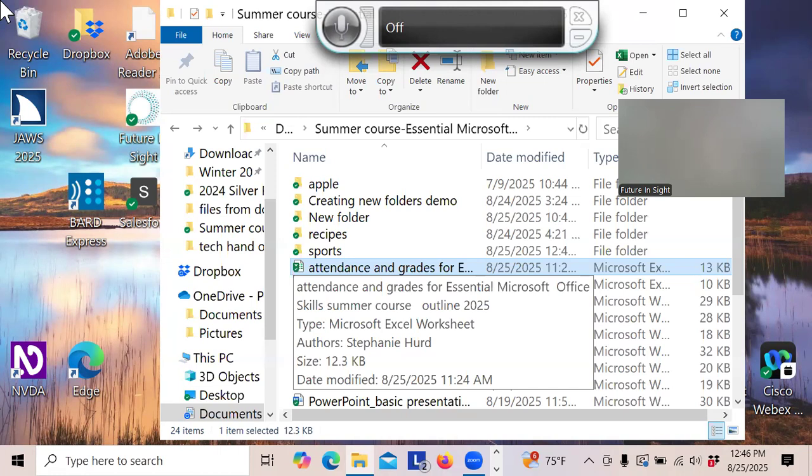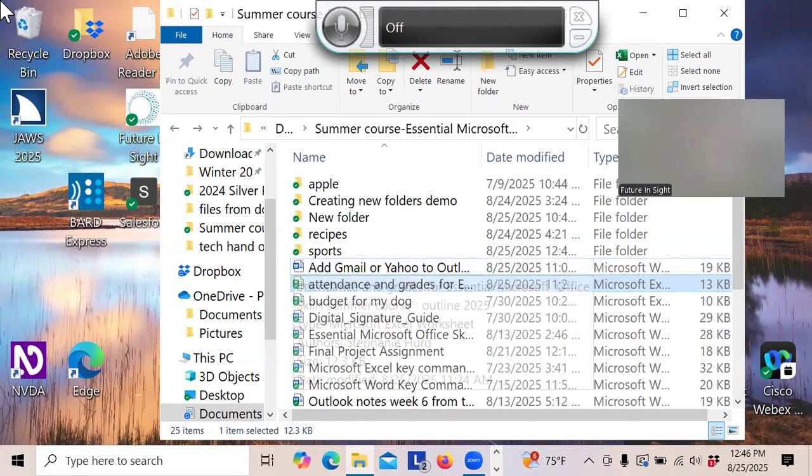I changed my mind. That doesn't really fit that category. I want to undo this last task. So I'm going to do that Control Z, right, to scrub it out. I want to undo that last task. So press Control Z. Undo. All right, so now the adding Gmail and Yahoo should be back in my main list and no longer in sports. Let's arrow up. Add Gmail or Yahoo to. There it is.